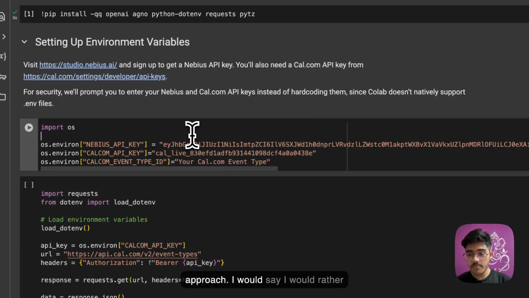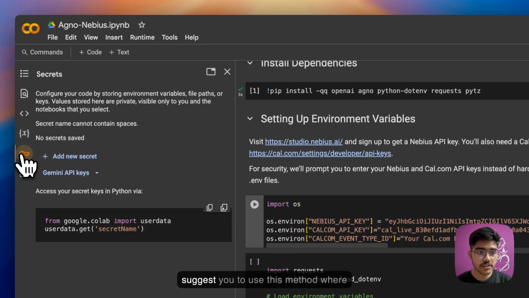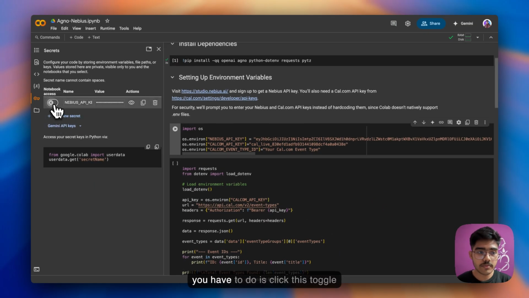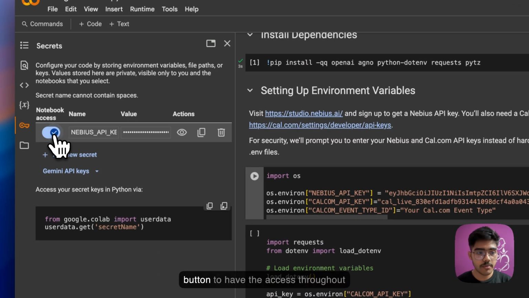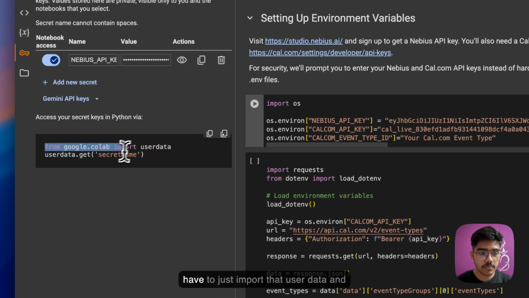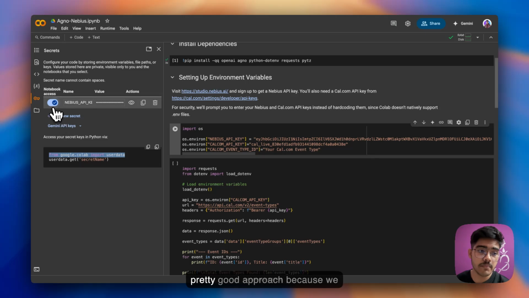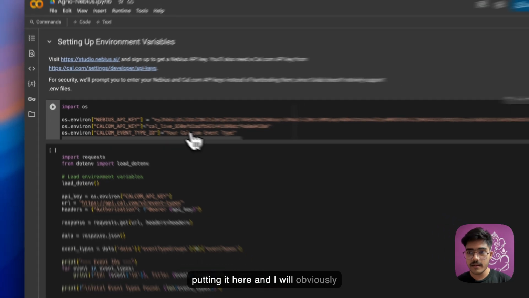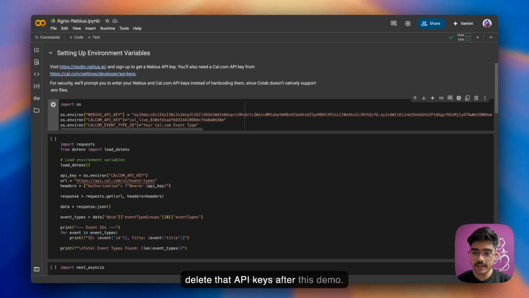So this is not a good approach, I would say. I would rather suggest you to use this method where you can add your secrets. All you have to do is click this toggle button to have the access throughout your notebooks. And for using that, you have to just import that user data and get that secret name. This is a pretty good approach because we don't want to show our API keys in public, and that is not safe as well. So better to go with that. But for the simplicity of this project, I'm just putting it here, and I will obviously delete that API key after this demo.